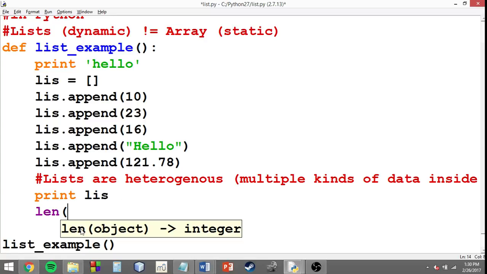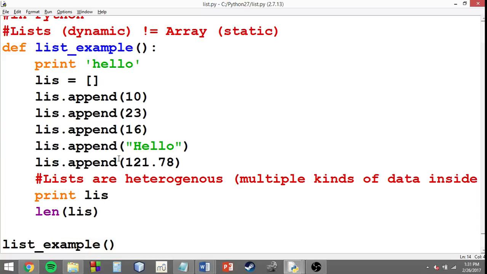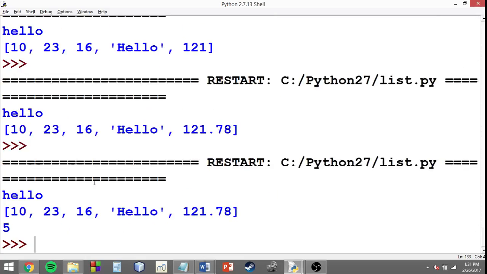And you'll notice IDLE comes up with this suggestion that len takes some kind of object and returns an integer. What does that mean? Well, an integer is a whole number, and an object is something like an array. So if you give it an array, it's going to return a number, a whole number. In this case, 5.